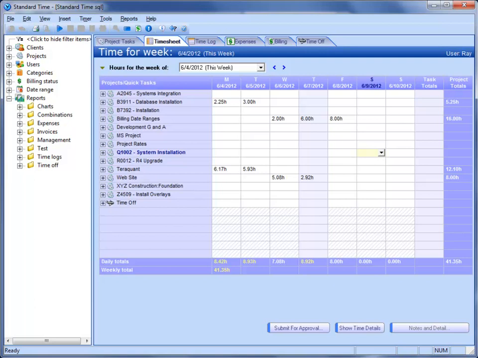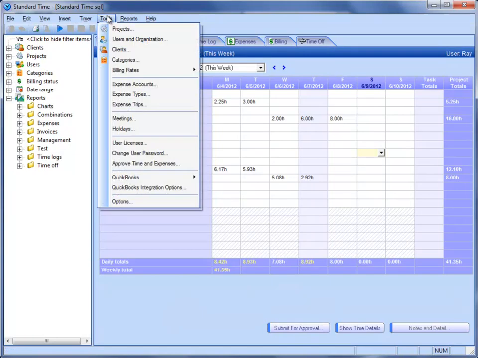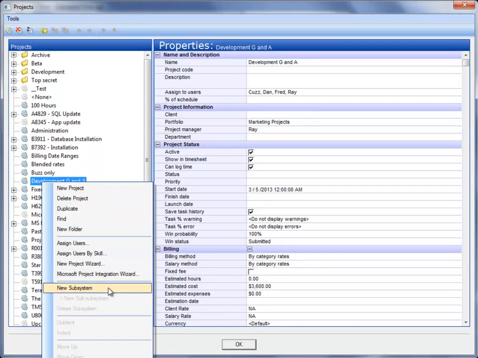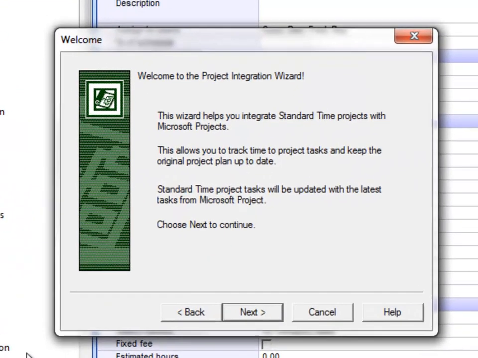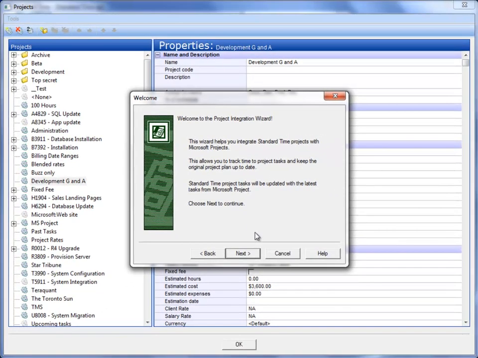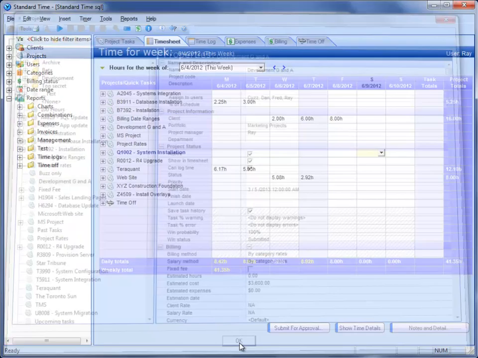But with the Windows version, you do have some integration with Microsoft Project that you would not have on the hosted version. So if you go to the Tools menu, choose Projects, right-click on a project, you can choose the Microsoft Project Integration Wizard. Okay? That would be on the Windows application. We do not provide that for the hosted version as of the time of this video. Let's cancel out of that.